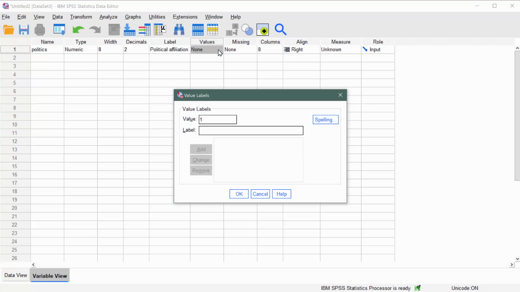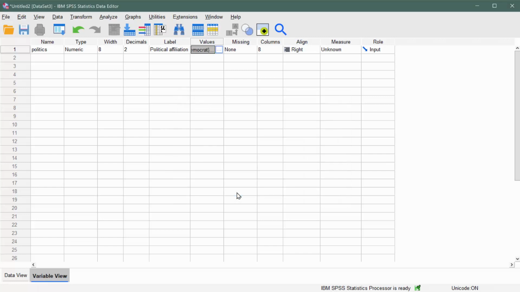So when I put in a 1 in my data set, that's actually going to represent Democrats. I'm going to add that to my list. When I enter in a 2 in my data set, that's going to represent Republicans. I will add that to my list. And then when I put in a 3 in my data set, that's going to represent independents. And we will add that to the list. All right, once you have everything that you need in your list, click OK.